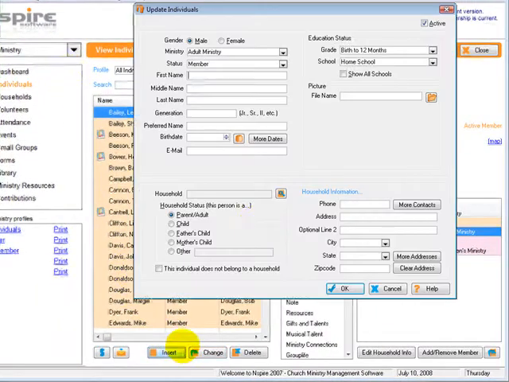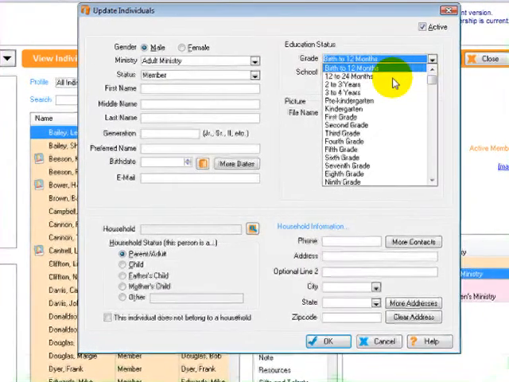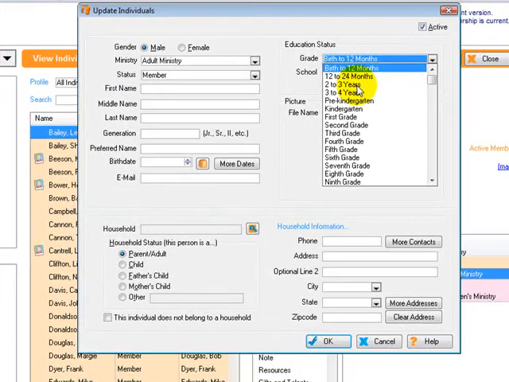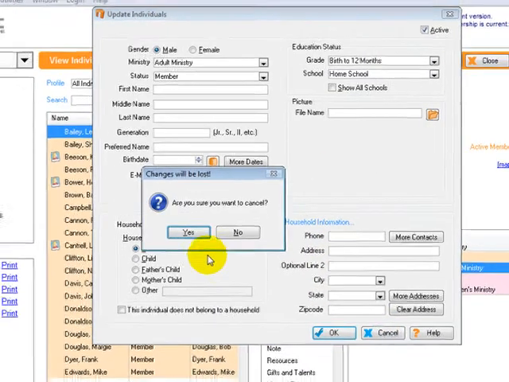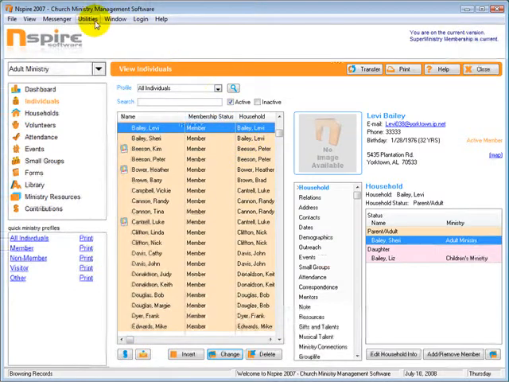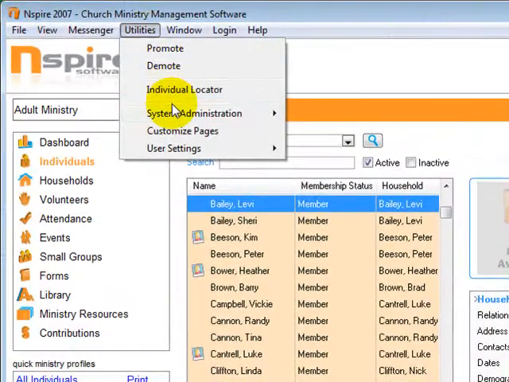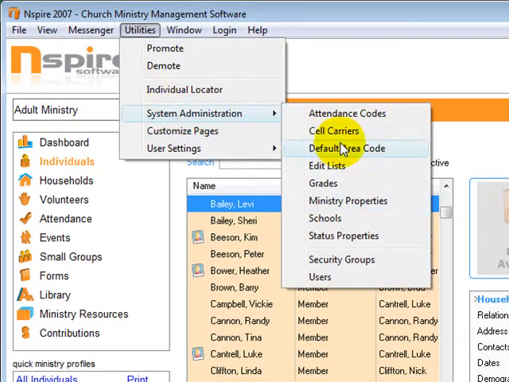So if I go to insert and I'm trying to choose a grade, I'm really not going to have any adults that are in the 2 to 3 year old grade category. So I want to actually take those out so I don't have this long list of unneeded grades there. So what I'll do is just click on cancel here, and we're going to go up to the utilities section and system administration, and I'm going to go to grades.